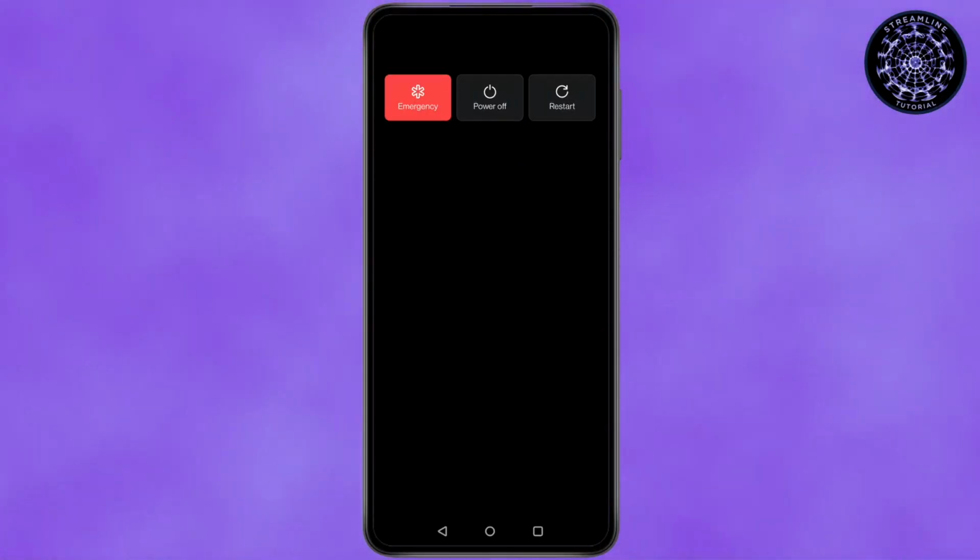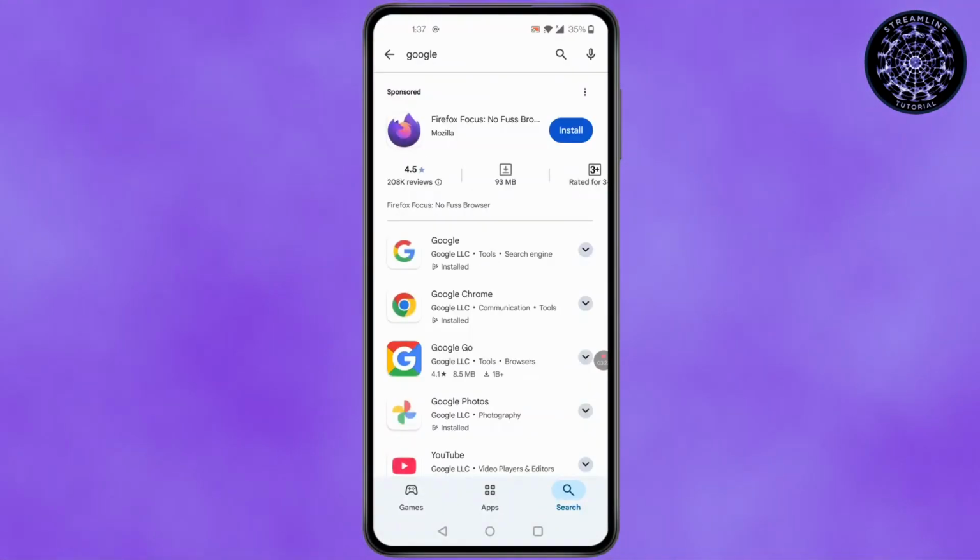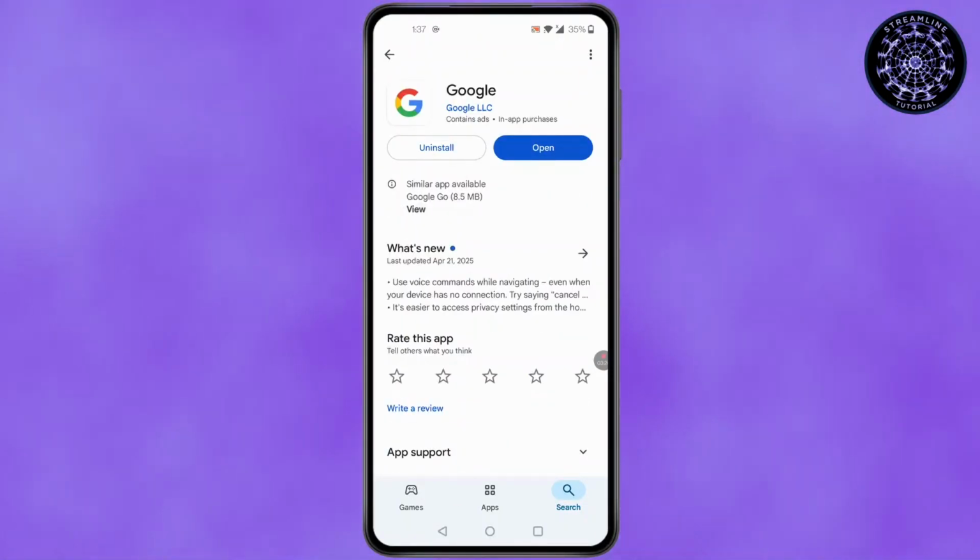After you have restarted your device, go to Play Store. Search for Google, and if there is any update available, update your app. If not, simply open the app and your problem will be fixed. This is how to fix Google search not working in Android.